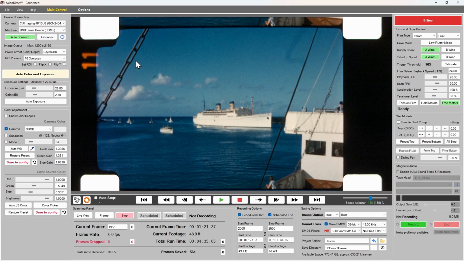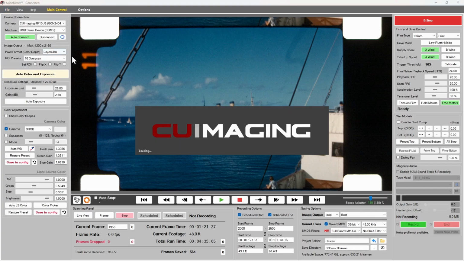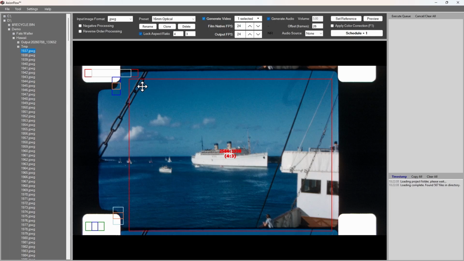When you've finished your scan and you're ready to move over to Axion Flow for output processing, you can simply choose the Push Current Project to Axion Flow option in the File menu to automatically open Axion Flow and import the current project. Once in Axion Flow, you can start processing the output using the various tools available here.